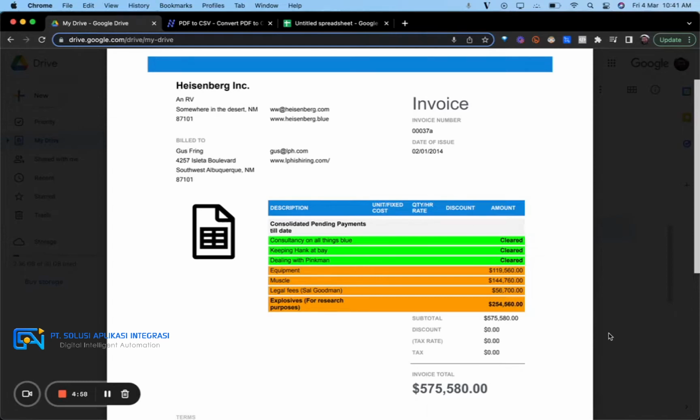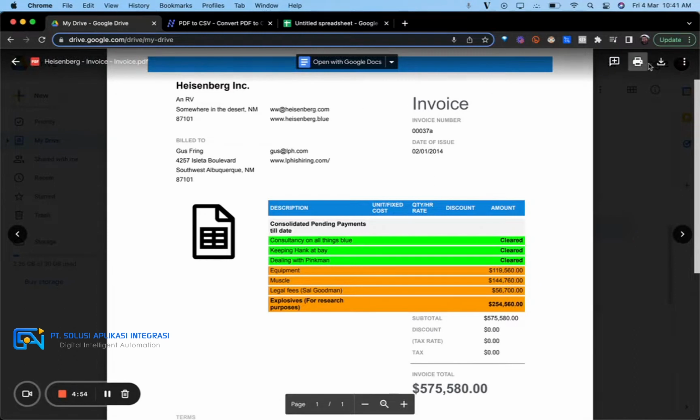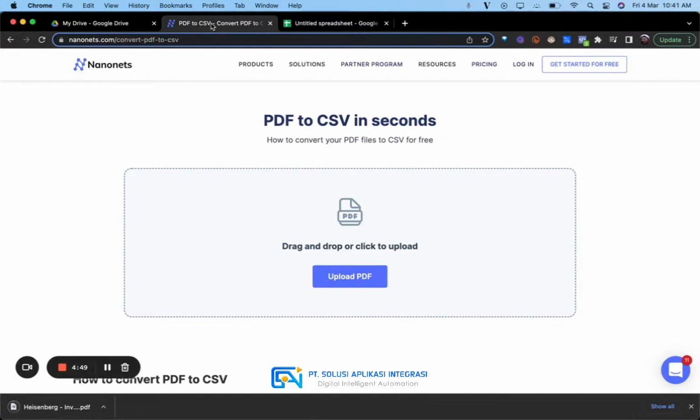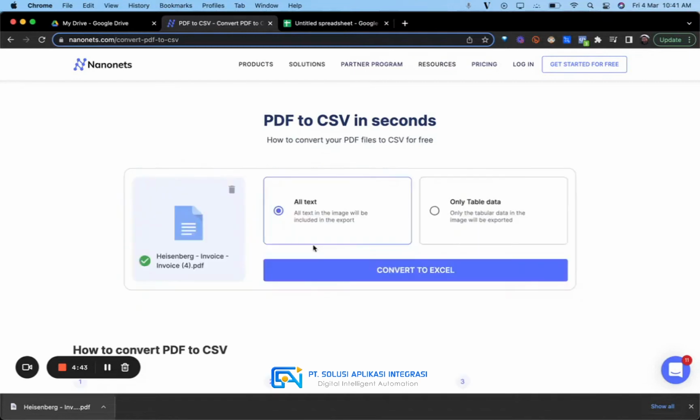So let's try converting this invoice document from PDF to CSV. Let's start by downloading this PDF document. Then head over to the Nanonets PDF to CSV converter and drag and drop the PDF file.